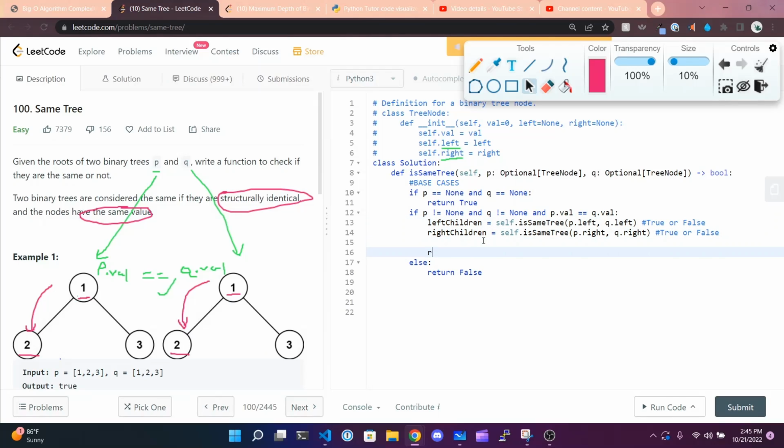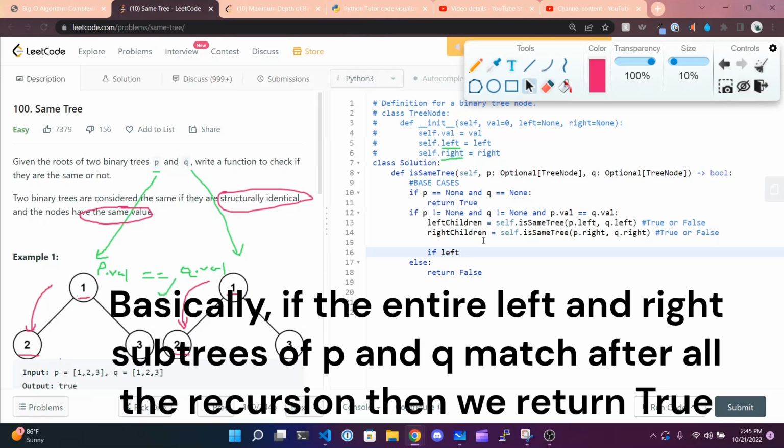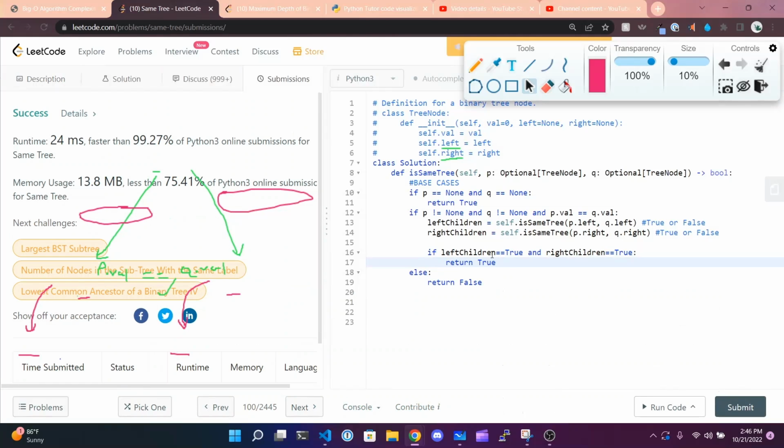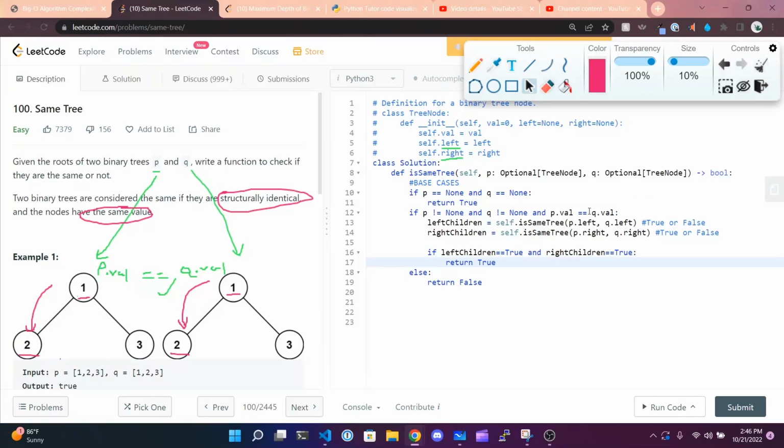So if left children and right children, I'm just going to explicitly say is equal to true and right children is equal to true. Then we can just return true. Yeah, I think that's the algorithm. Let's see if I made any mistakes. Yeah, so that's the algorithm. It can get a little confusing with the whole recursion thing, but I think the more that you get exposed to it, it's going to become more natural.